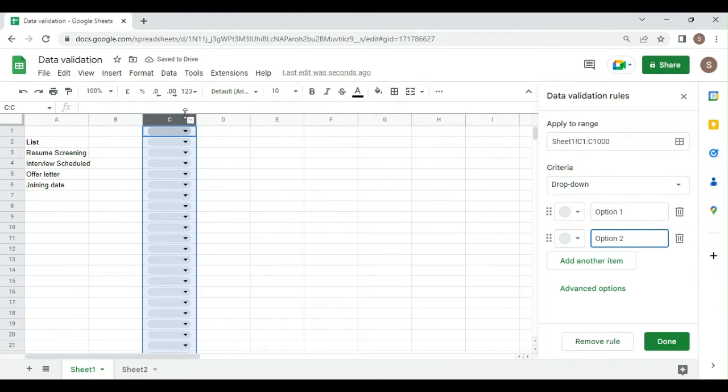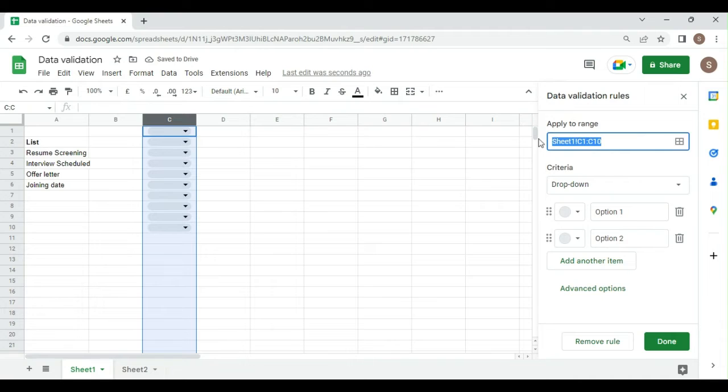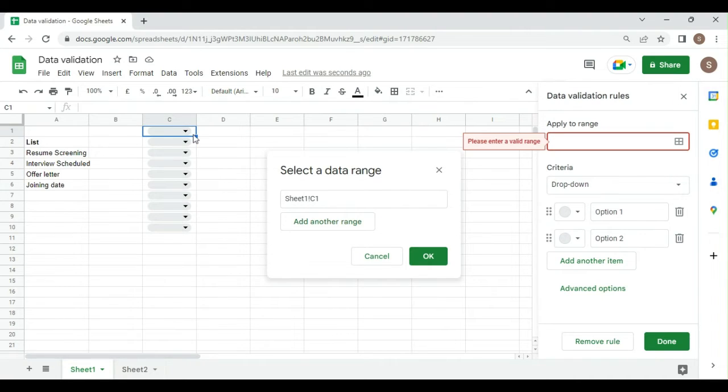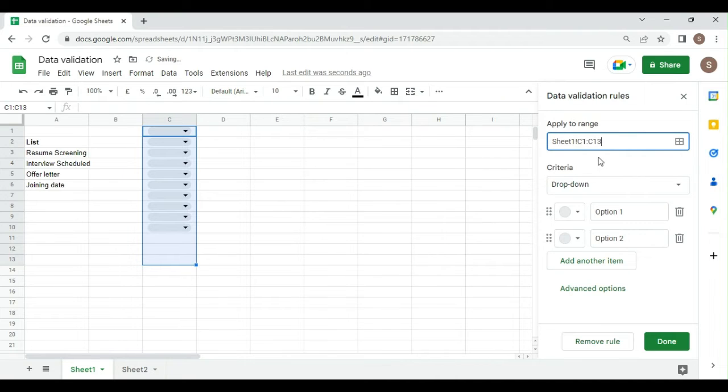As we have already selected the range, that is the entire column C from cell 1 to 1000, it is showing us the range. If we want to reduce the range and select only the first 10, we can just edit it over here or select the range again. So I'll just remove this and select the range. I have added 13 cells and I've clicked on OK.